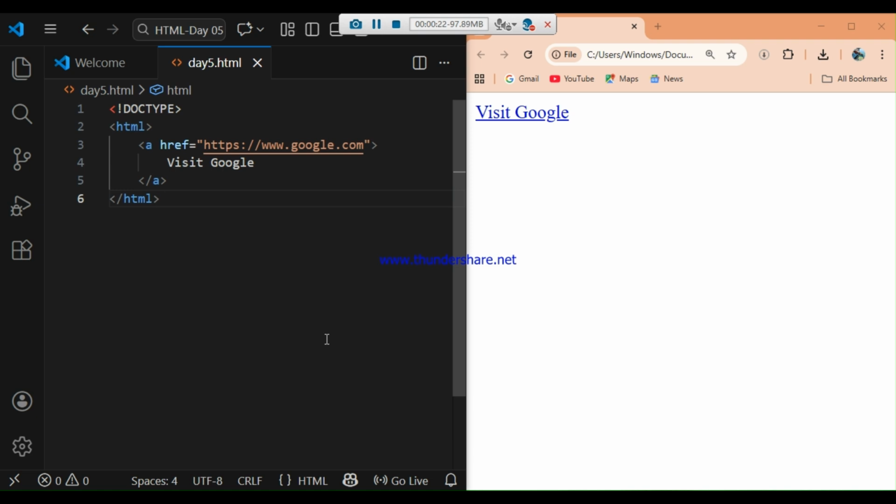Here's how this works. A is the anchor tag. href stands for hypertext reference. The value inside href is the destination. The text between the tags is what users click. Without the href attribute, the link won't work.